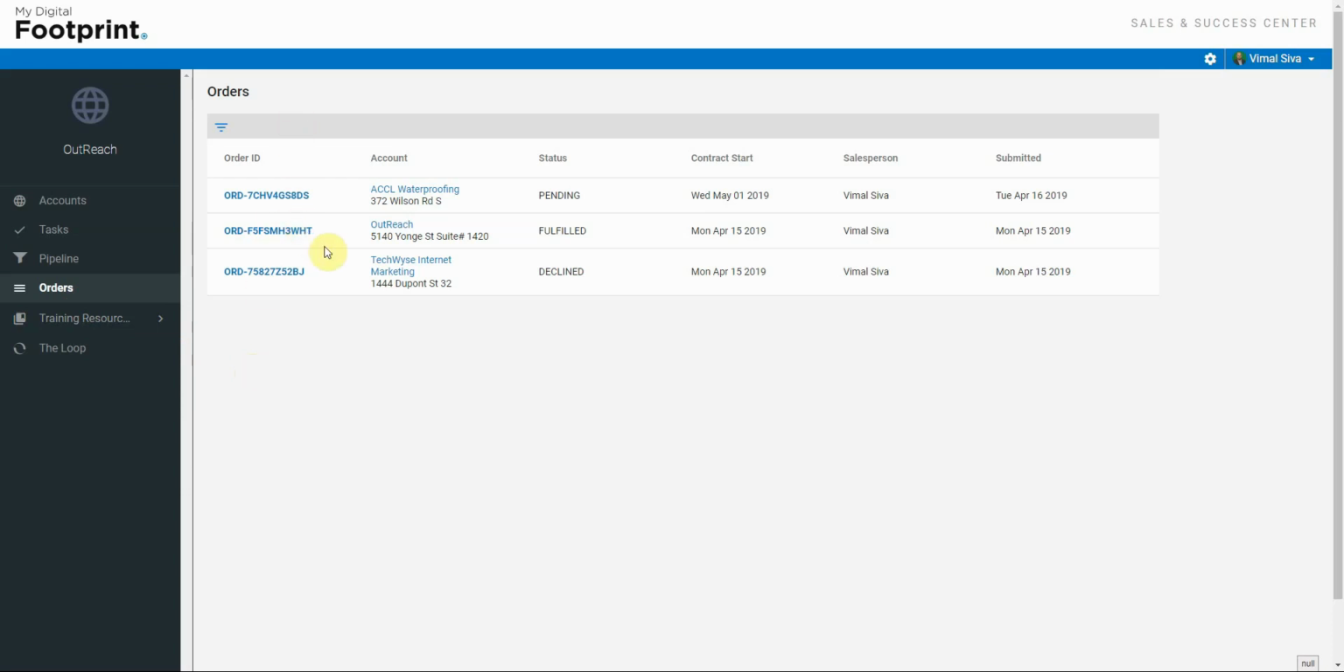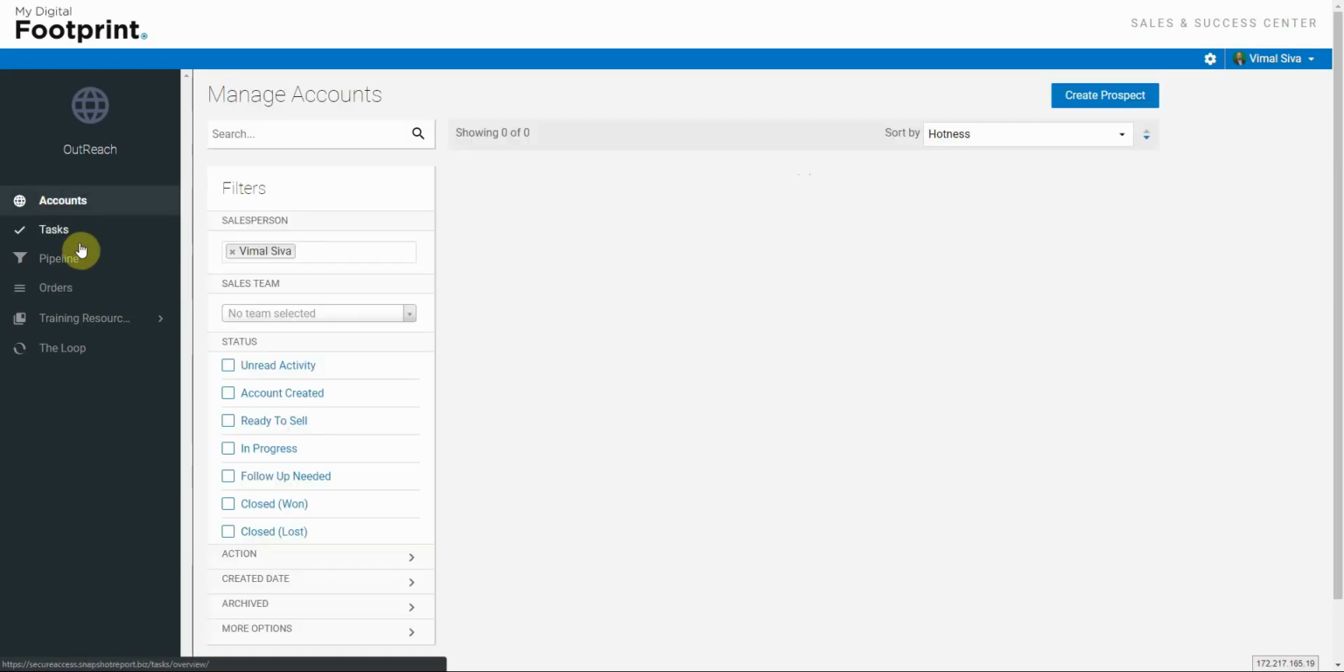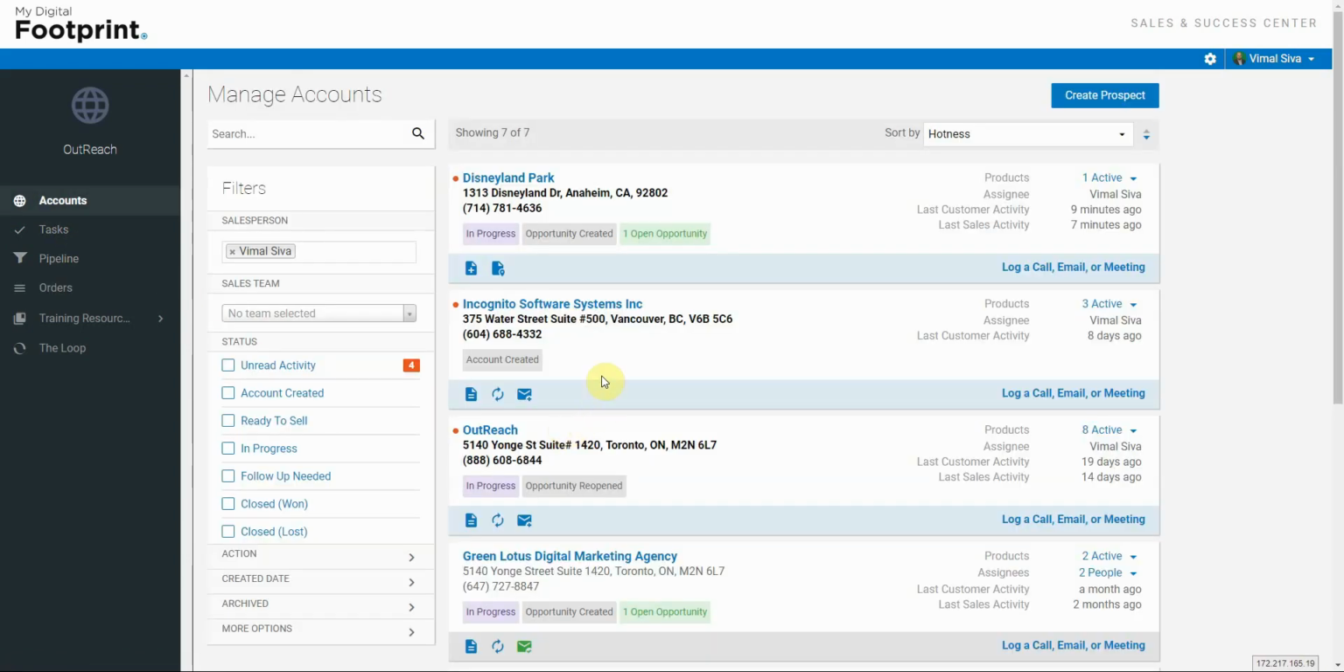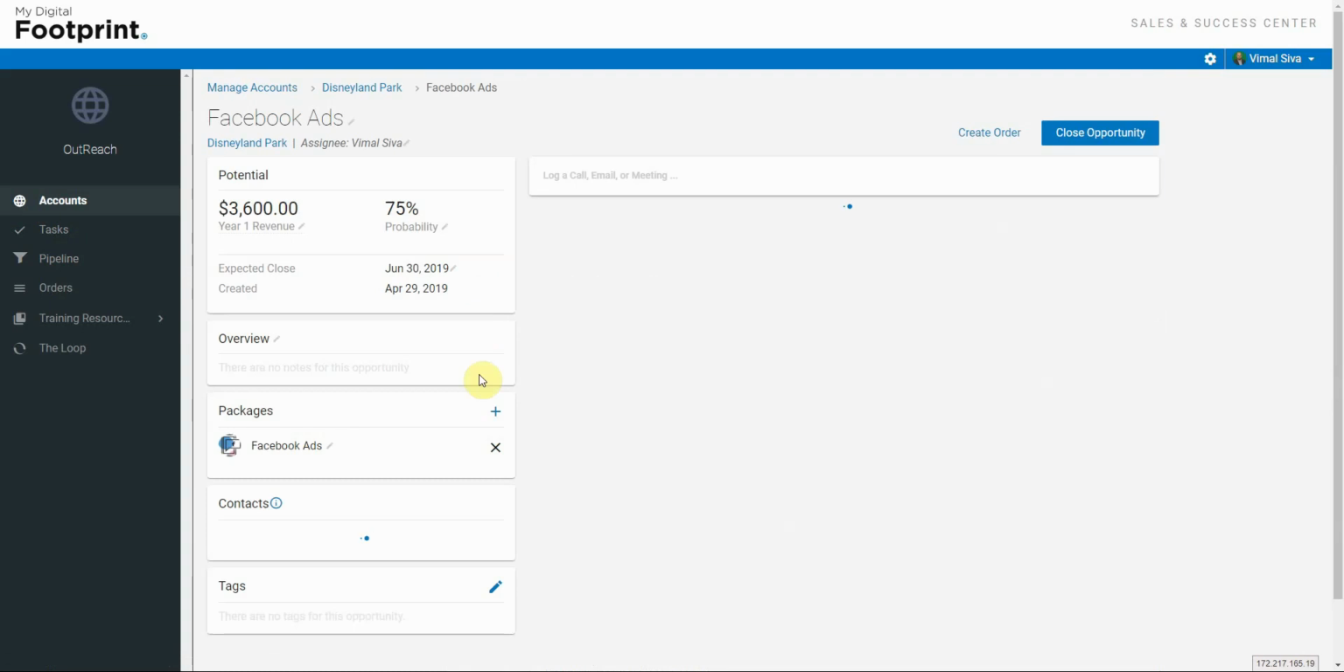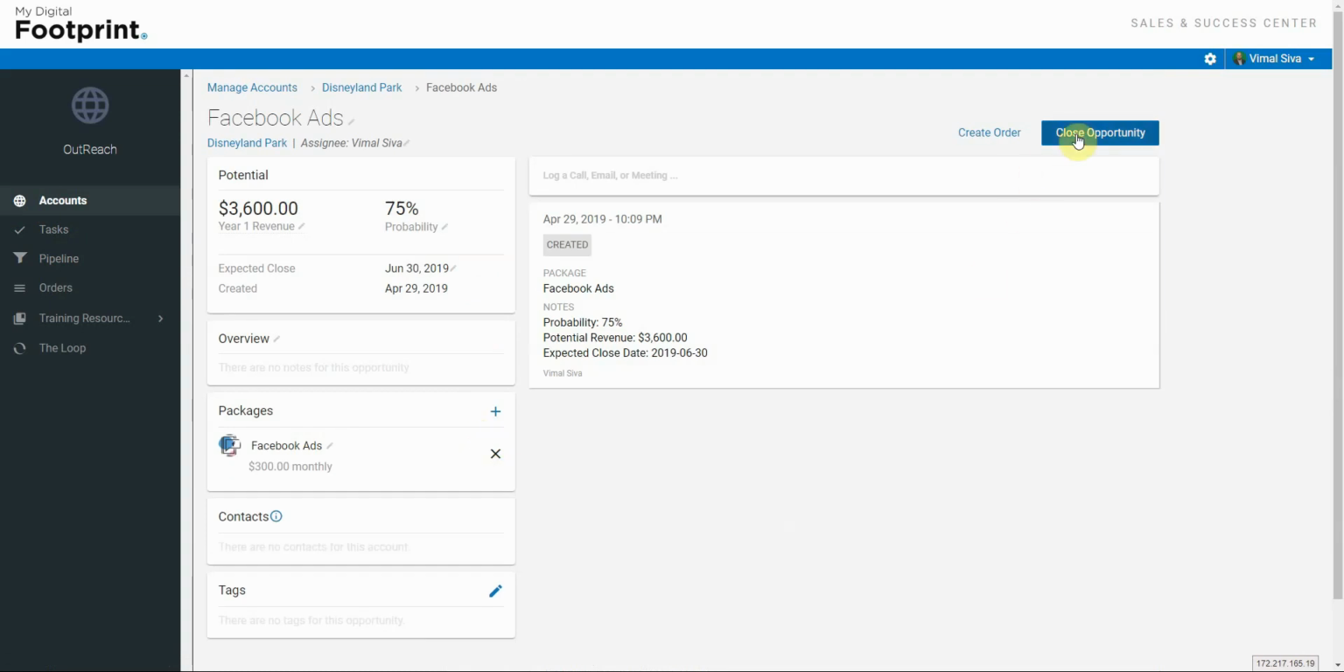Now, these are just a listing of all the orders that have been placed. In order for you to place an order, you'll have to go back and convert an opportunity into a sale. So let's say, for example, I wanted to go back to Disneyland Park, and I want to click on this opportunity, and I want to close the opportunity. I can close the opportunity, but you're going to find the create order here. So once this business has been officially sold and I'm ready to place an order that we now need to service this customer, go ahead and create the order.